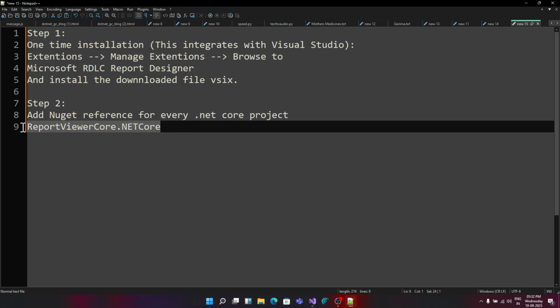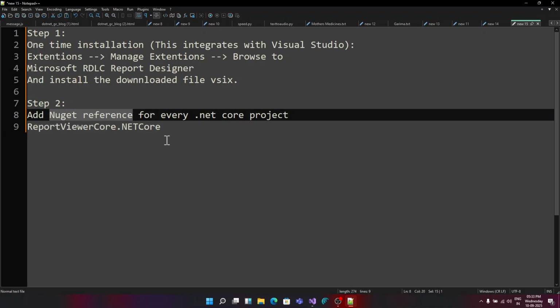ReportViewerCore.NETCore. This is community made and not by Microsoft. Okay, so this is not by Microsoft. Once again, let me tell you, this is by the community, and you have to add this for every one of your ASP.NET Core MVC applications. Okay, all the time. And you can find this in NuGet references.